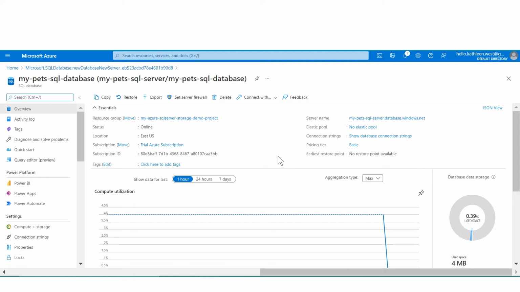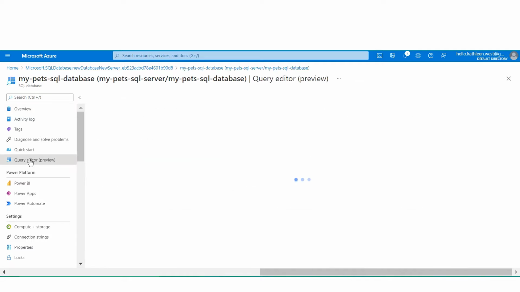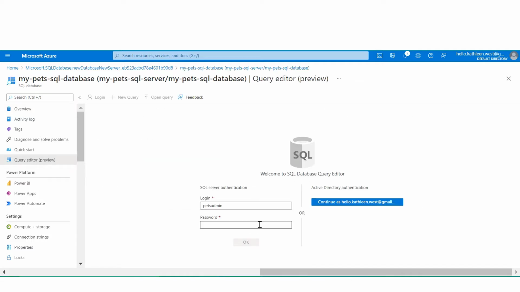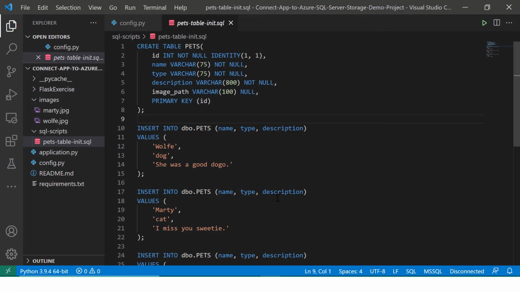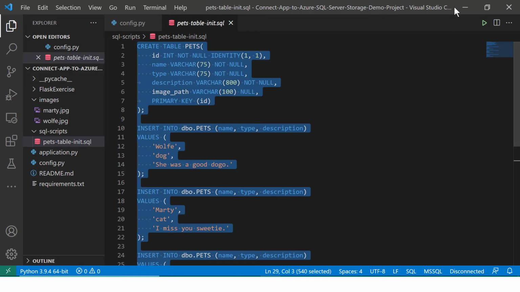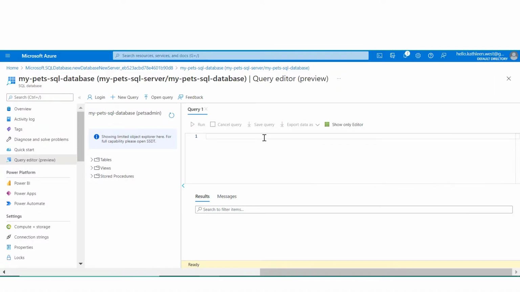Go ahead and navigate to the database resource, and then click on the Query Editor in the menu. Enter your SQL Server credentials. Next, open a SQL script in Visual Studio Code, copy, and then paste into the query window in the Azure portal. Click on Run to execute the script.